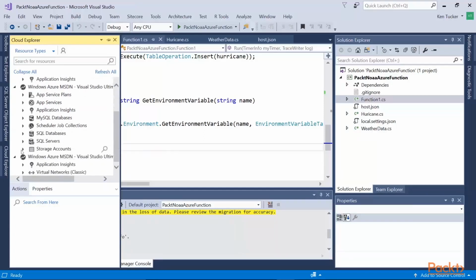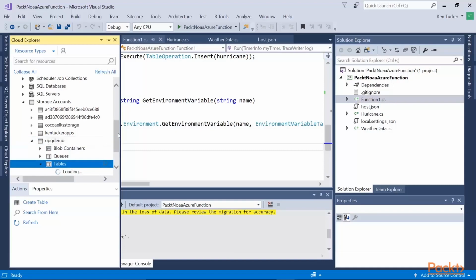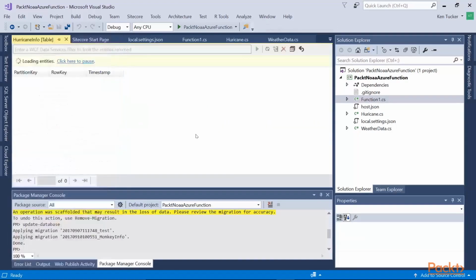So you see my storage account here. And we have the demo account. And my tables. And you can see it's going to query and get all the data.